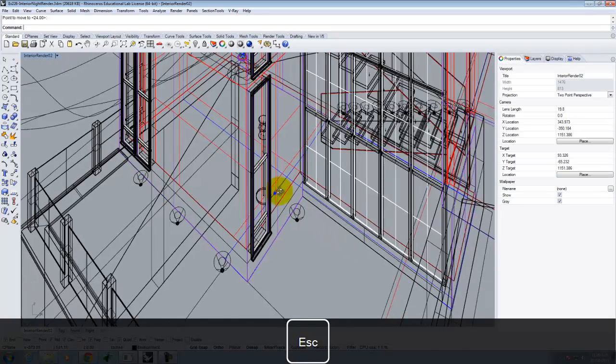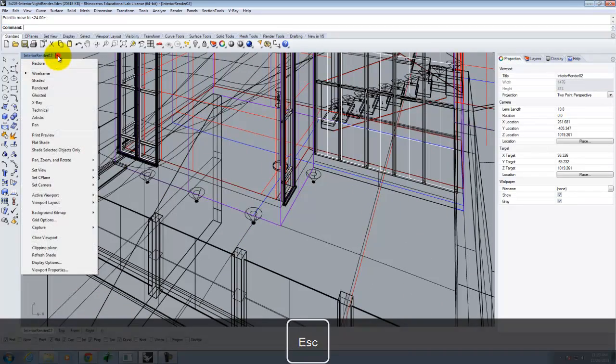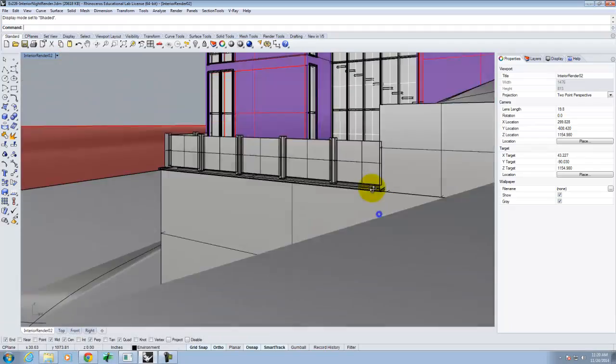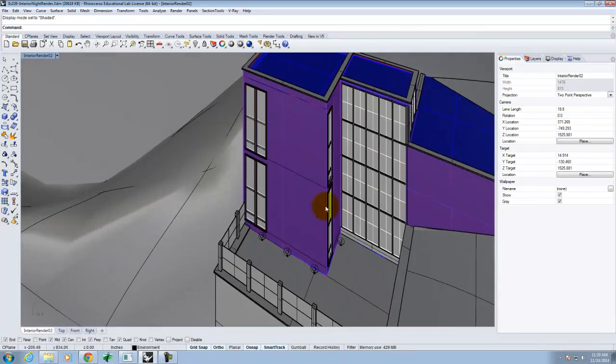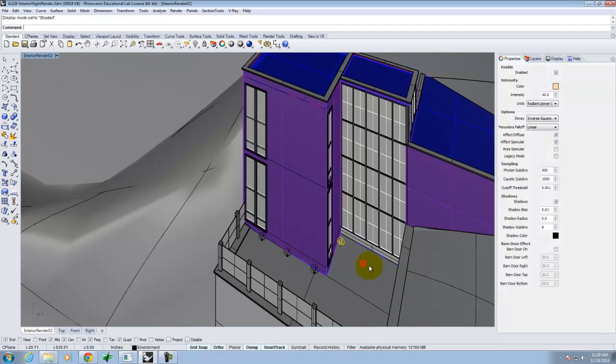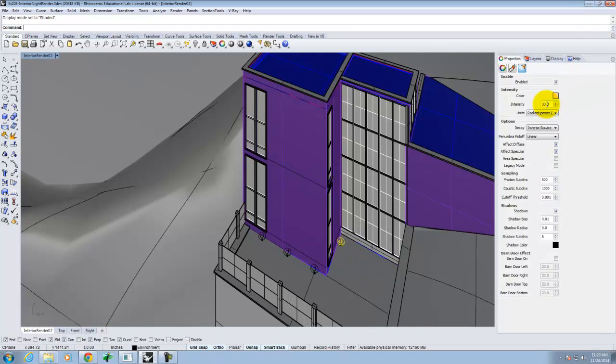Alright, so I put a few of those as little uplights on the outside. Let's switch back into shaded mode so we can see them. So they're there. That'll work for right now. You asked about the settings for those. Yeah, I did 30 watts each.